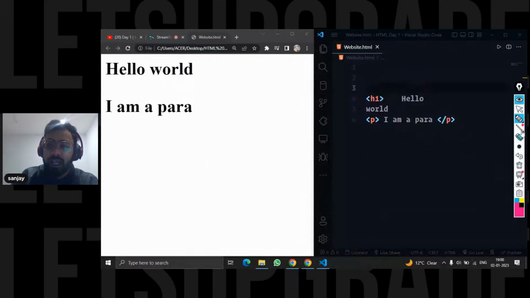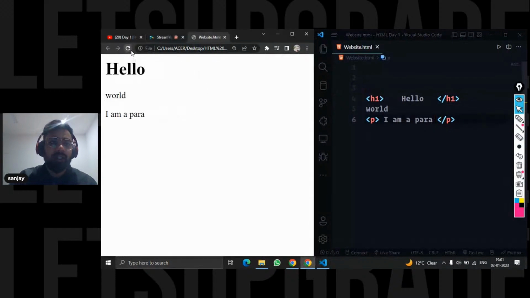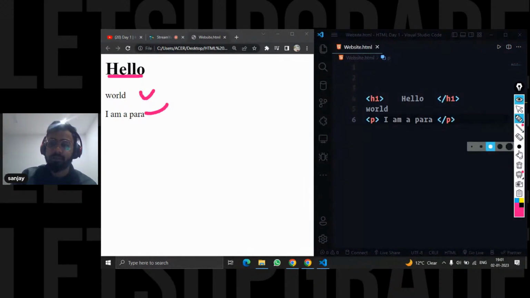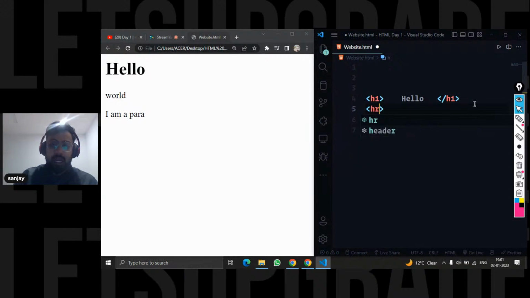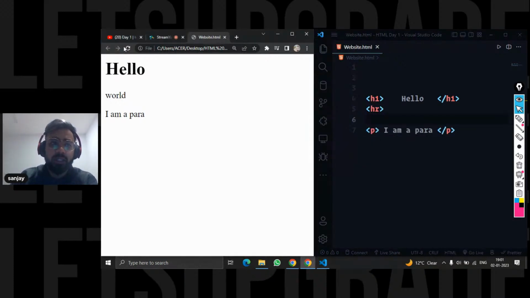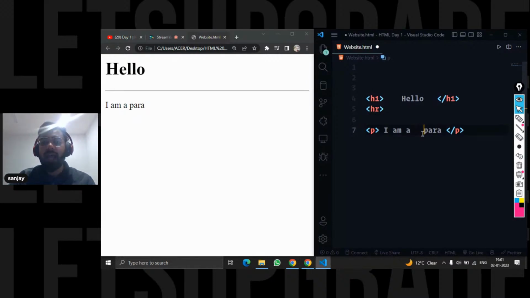So that is why you always have to put a closing tag on all the HTML tags which have content inside of them. Right now I'm putting the closing here. Now if I save it and refresh, it's working properly. Now we are just getting the hello bigger, and the rest of the things are simple text. In the case of HR, it does not have any content inside of it, so it does not require any closing part.